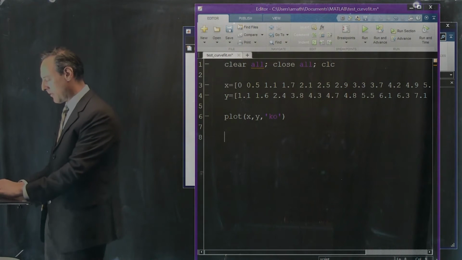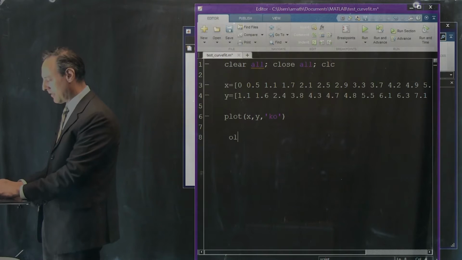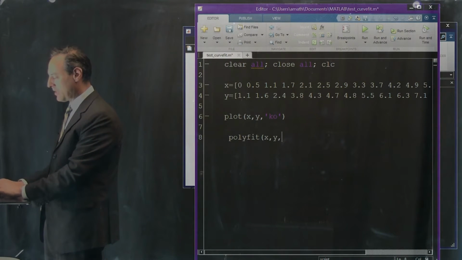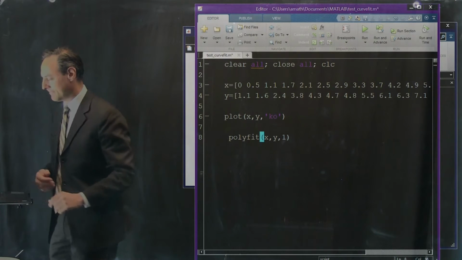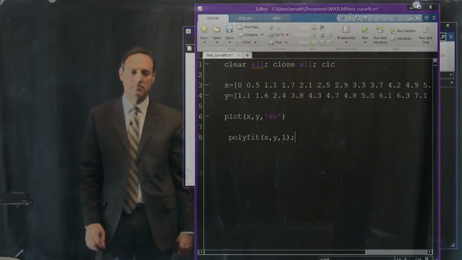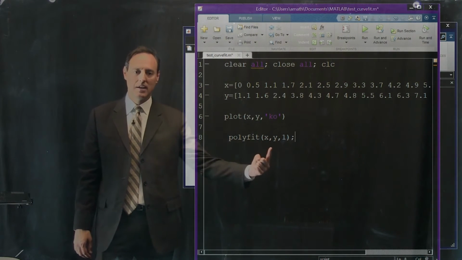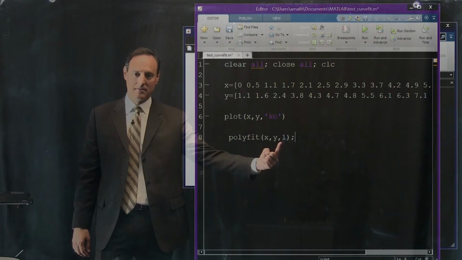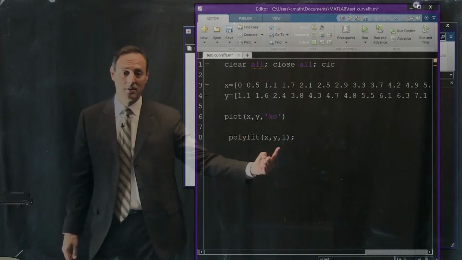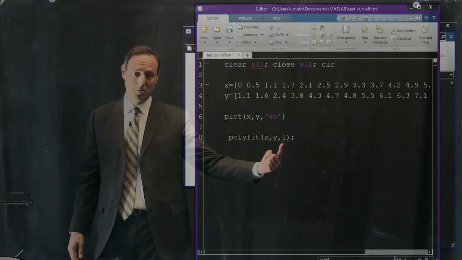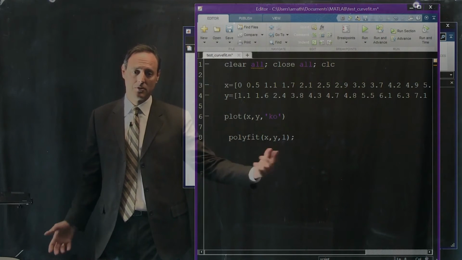So the way polyfit works is the command is going to be polyfit. Here, let me write it down. You give it the XY data and the degree. Polyfit, X, Y data, 1 for a line. If you want a parabola, this is quadratic, you put a 2 there. Simple as that. So it's very nice.